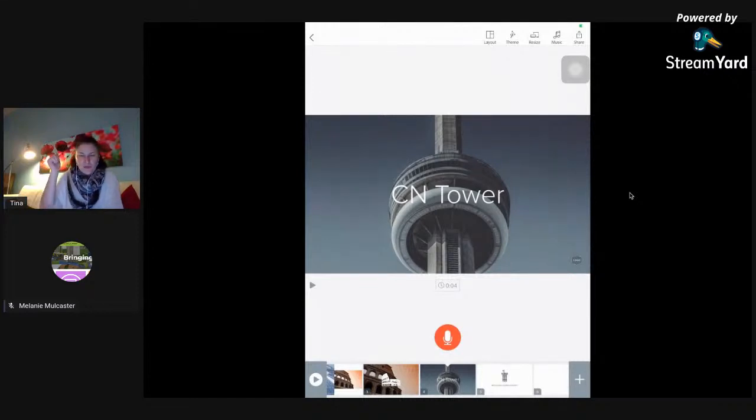So how are we doing? We've changed the theme. We have an image, we have an icon, we have some text. We have some voice. Let me know, and we'll tackle the resize and the music next.